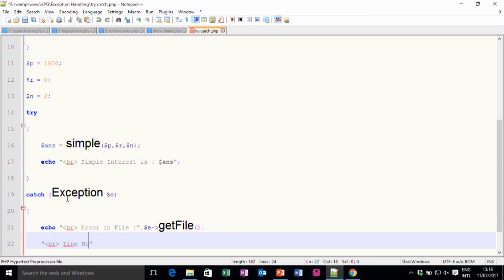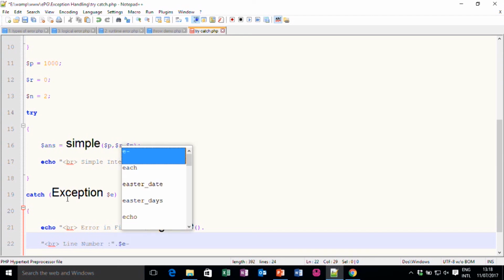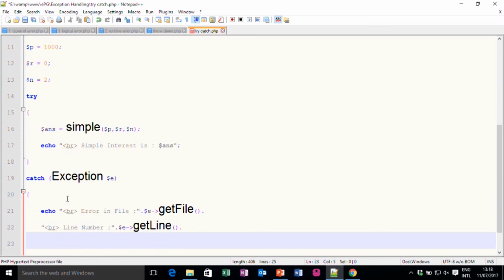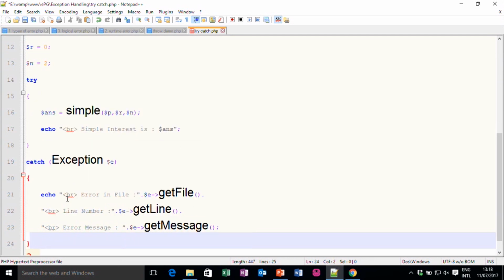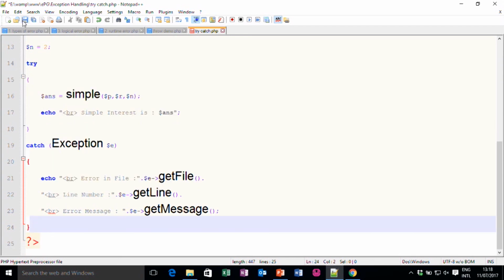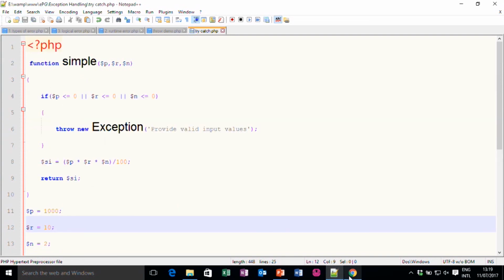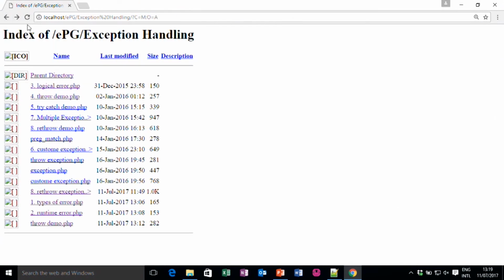Then I can use br, line number for the error, which I want to display. So again I can write $e and getLine, and finally, to display the message, error message is $e and getMessage. Right, so in the catch block I write all this error. Let me save this. Here the rate is, if I make it first 10%, then it should not catch the exception and should execute normally. The example is TryCatch.php.